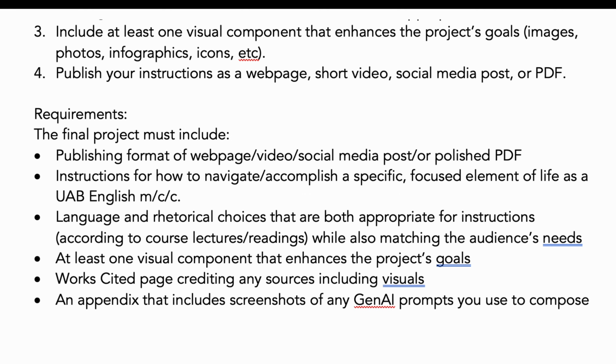So after you've chosen your task, you'll need to also compose or include a visual component. So this could be a photo, an infographic, icons, something that's going to enhance the project's goals. Finally, you will publish your instructions in any of these formats. If you choose a short video, you want to make sure that your backgrounds are sharp and clear and that your transitions are good. You do not want to do a video that is not thought out. A video might be the hardest format to make professional and good looking, but it might also be the one that fits your task best. It depends on the task.